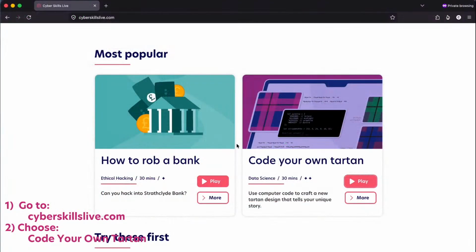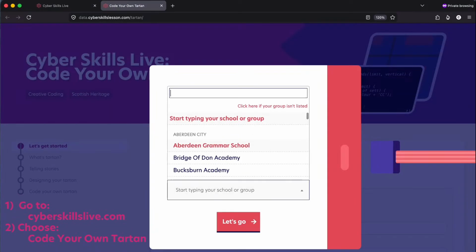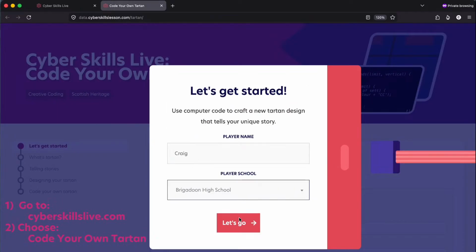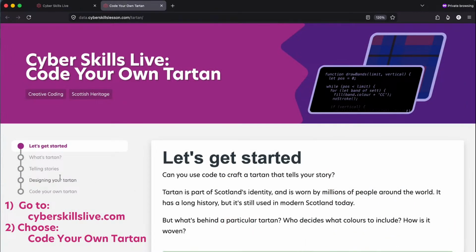Okay, let's see how to code your own tartan. Make sure you're on our website, cyberskillslive.com. Then you're going to find Code Your Own Tartan and hit play. It's going to ask you to put your name in and your school. Do that. And then you can jump straight to Design Your Own Tartan.